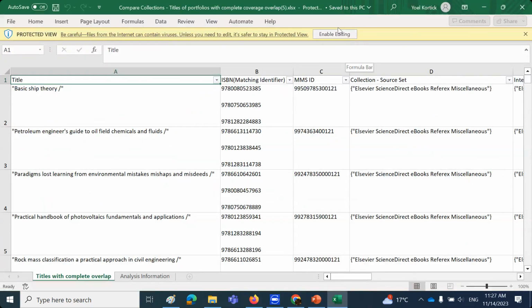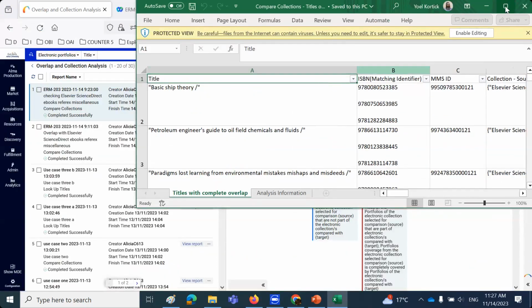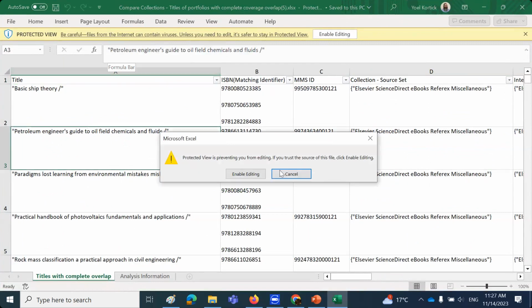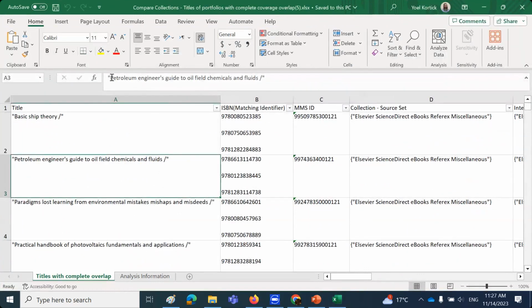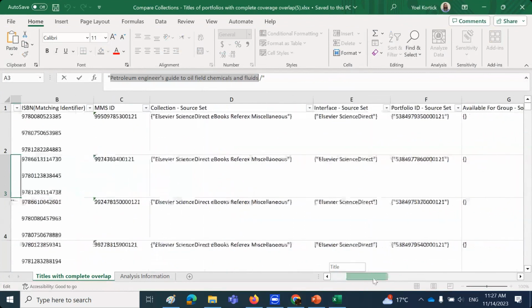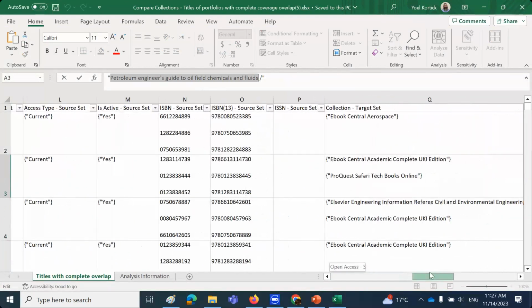Okay, let's see what we got here. Basic ship theory, or let's take a longer one again. This should have complete coverage overlap. And not only should it have complete coverage overlap, but if I scroll to the right, we'll see here, it should also be in ProQuest Safari Textbooks Online. That's an example we saw in the previous one as well.